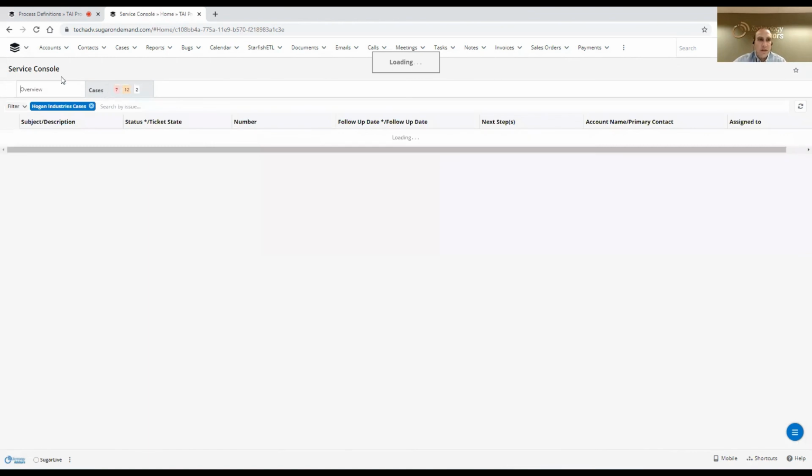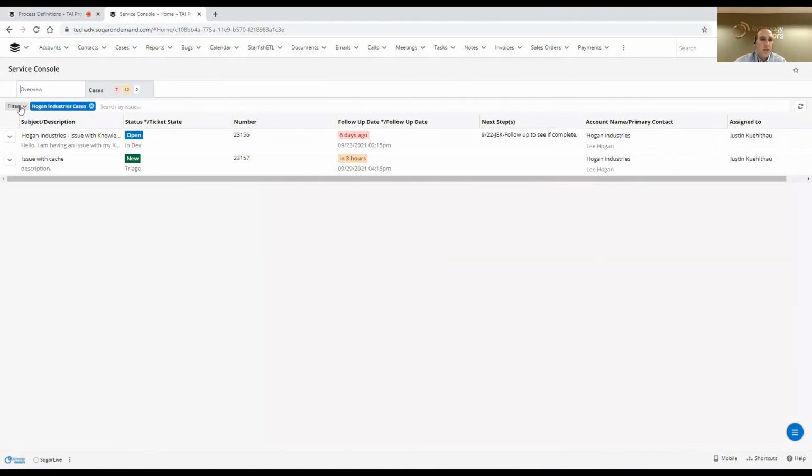We also have this list view. I have filtered down to just the Hogan Industry cases. You can see I have a ton of filters here for all of our different customers or users. And here I can see and sort by follow-up date, what's due when. I get a nice overview of what's due soon, what's due later, what's overdue. This is a global overview right here. And again, as I mentioned, you can configure this however you want it to work. So you could sort by ticket number, which is what I actually have it sorted by right now, or by follow-up date.